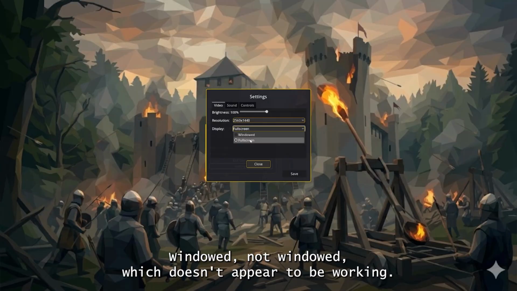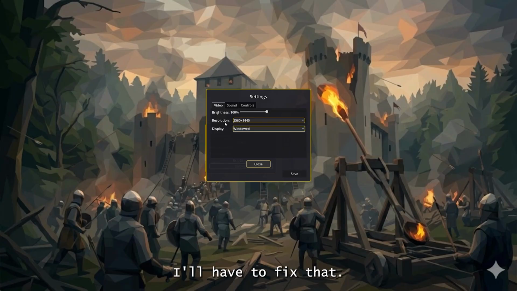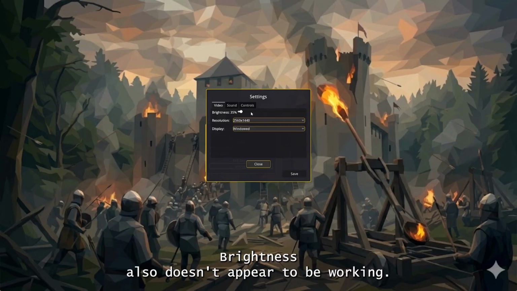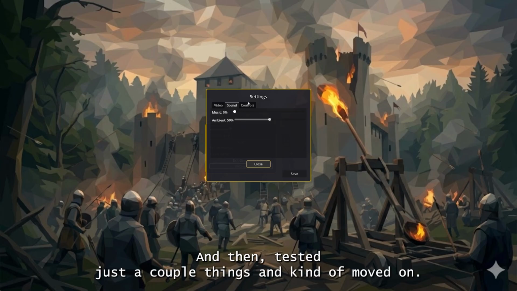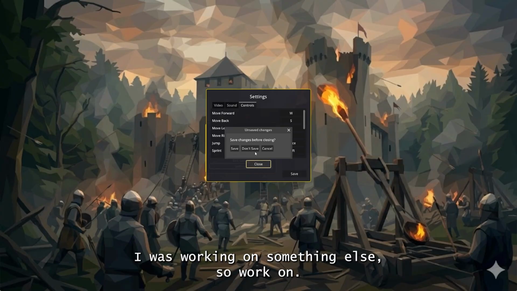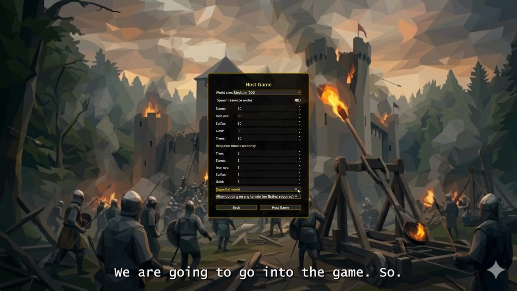Windowed, not windowed, which doesn't appear to be working. I'll have to fix that. Not a big deal. Brightness also doesn't appear to be working. Not a problem. I threw this up and then tested just a couple things and moved on. I was working on something else, so we're going to not save that. We are going to go into the game.